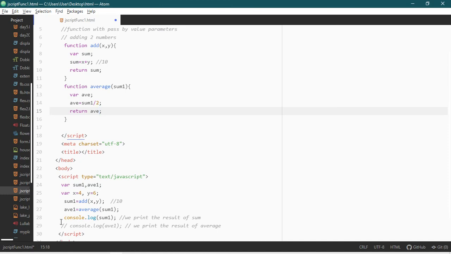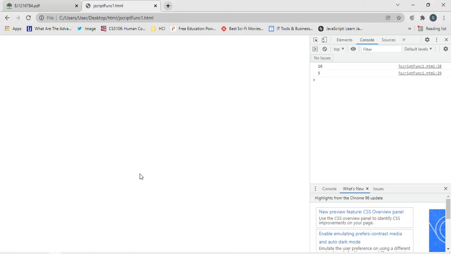Okay, so let us try to uncomment this one, and then let's test. So we have here the parameter, and then the variable that will hold the return value, and then print the sum and the average. Refresh. So what we have here is the sum and also the average.